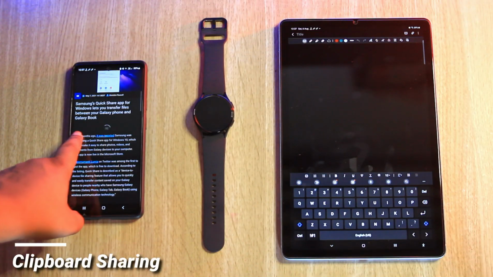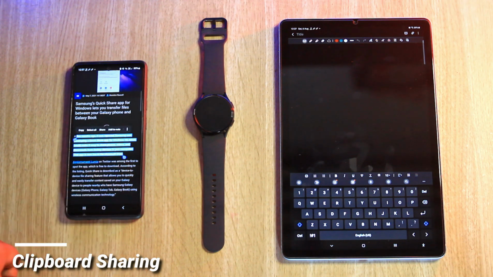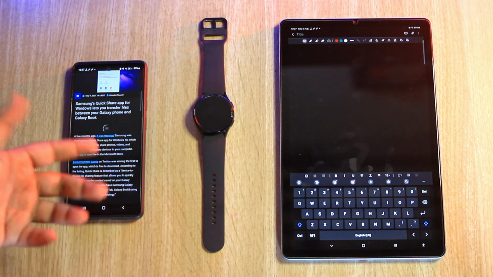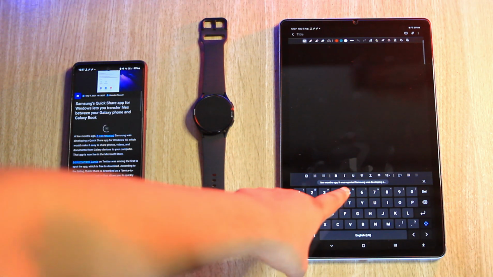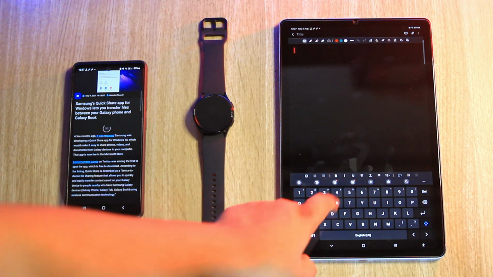Next up is simple feature like clipboard sharing with the stock Samsung keyboard, and it's just what the name suggests. Here you can see I'm able to copy and paste text across my devices back and forth.